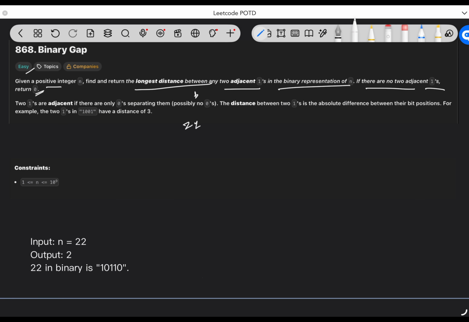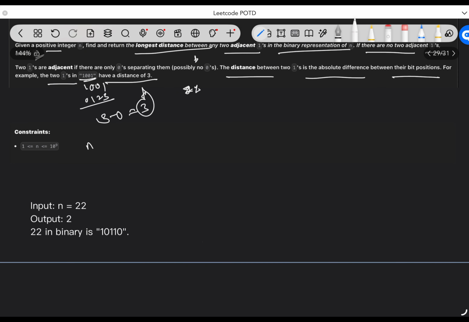So you can have 1, 1 also. The distance between two ones is the absolute difference between their bit positions. For example, the two ones in 1 0 0 1 have a distance of 3. How? If we mark their indexes, we see 1 at index 3 and index 0, so 3 minus 0 is 3, so it has a distance of 3. Okay, let's see the constraints. n can be up to 10 to the power of 9.